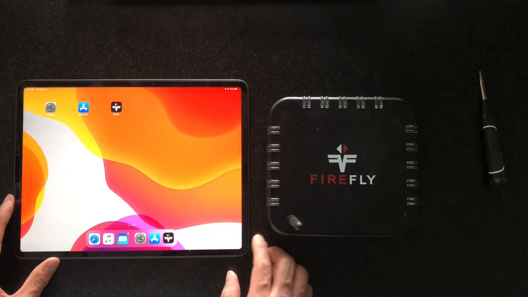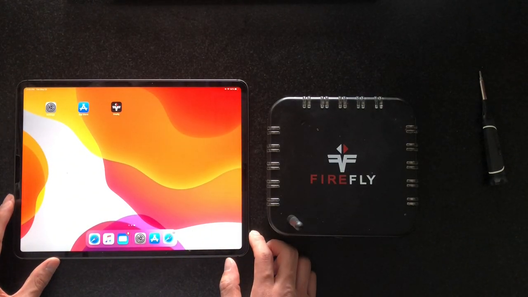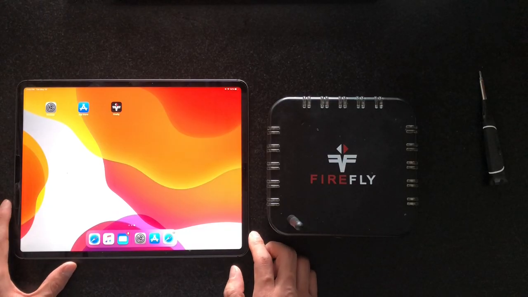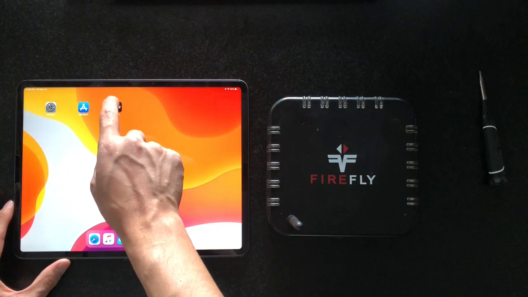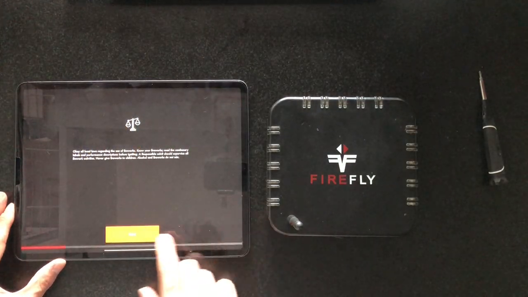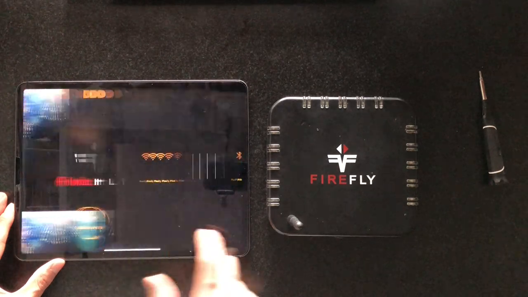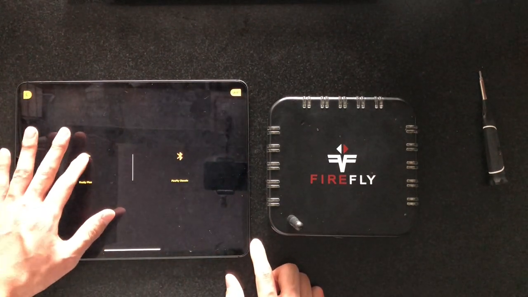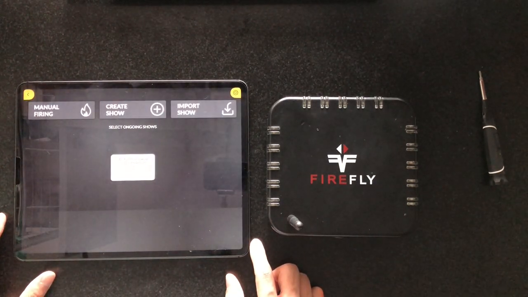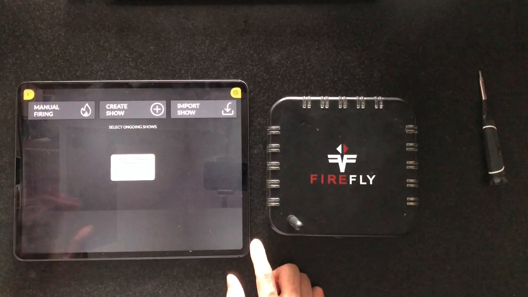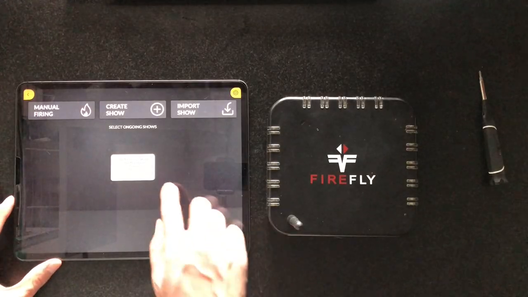Now that you've connected, let's go into the Firefly application. Open up the Firefly application, press firing device, and you will be presented with two choices, Firefly Plus or Firefly Classic. Please tap on Firefly Plus to connect. The Firefly will like to access the camera to import shows in the future, so press OK.